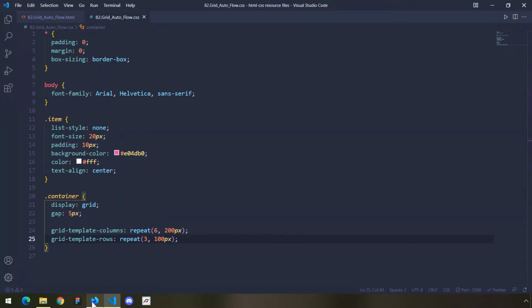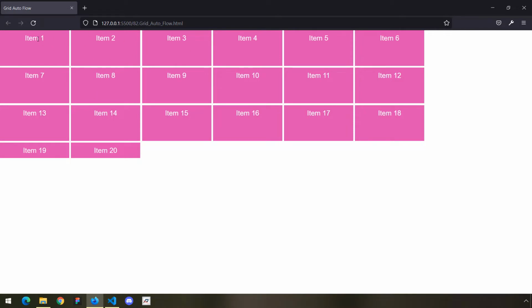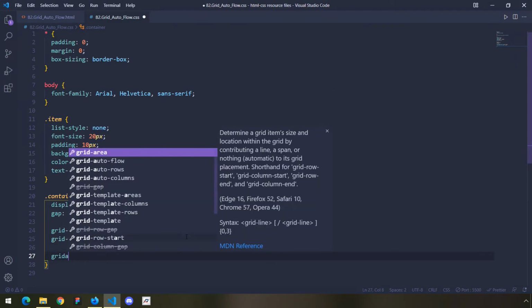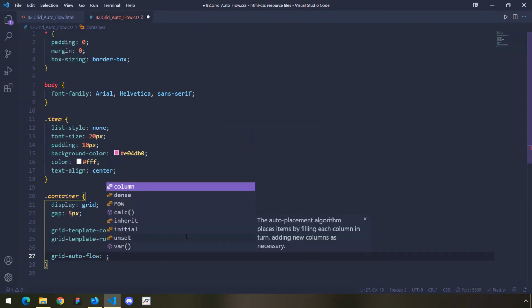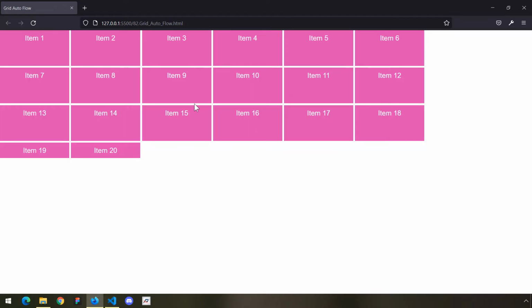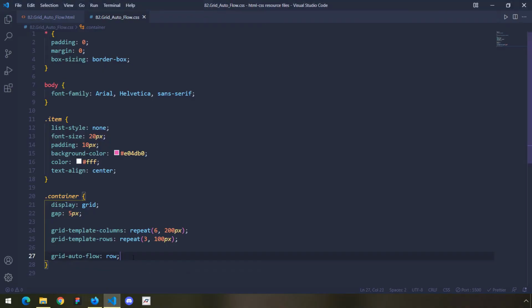Now, if you take a look at our container here, we can see that we have two grid items which constitute an implicit grid. And these are by default row tracks. We can change them as well. So the property for that is going to be grid autoflow. The default value is going to be row. So if you set it to row and come in here and see, nothing is going to happen.